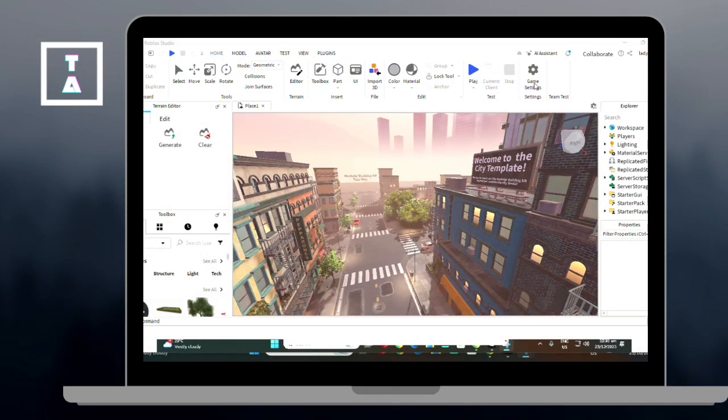Let's get started. First, go to create.roblox.com and download Roblox Studio if you haven't already. Once it's installed, open it and log in with your Roblox account. And after that, you'll see different templates like Obby, Racing, or City. Pick a template you like and click Create New Game.